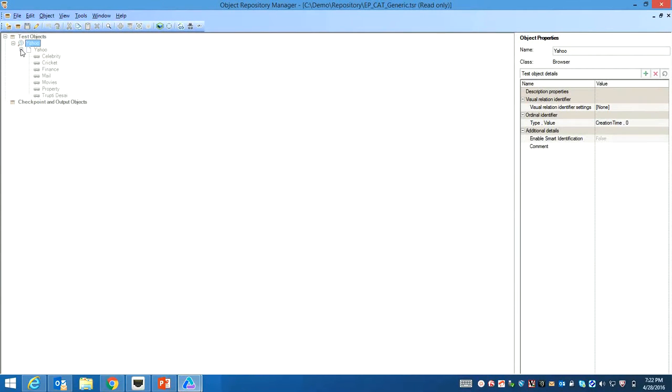Okay, now you can see I have all the 7 objects. You have the 4 objects from the shared object repository, and the 3 objects that were in the local object repository. That is celebrity, movie, property. All these things were added later, and these are present here. Okay, so done.